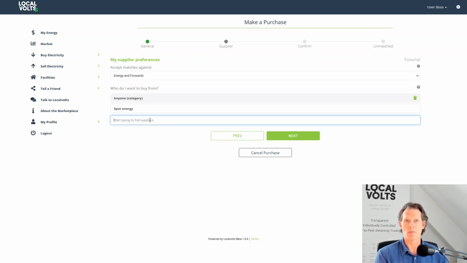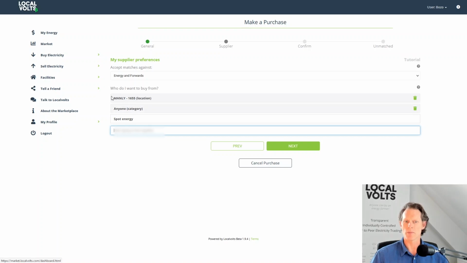Another option is to buy from your local area or any specific area in Australia. So I can just enter a postcode. Let's put in the Manly postcode, and you'll see it drops the Manly location at the top of that list, and so it's going to try and match energy from Manly within your price constraints before it matches anybody else.